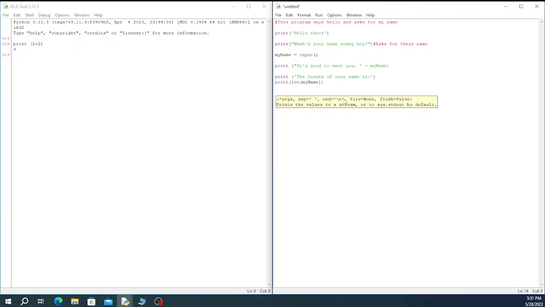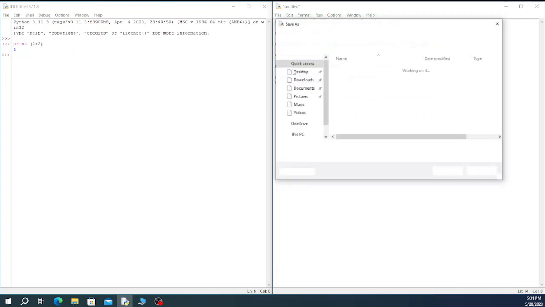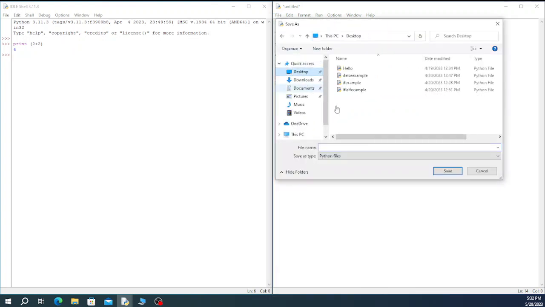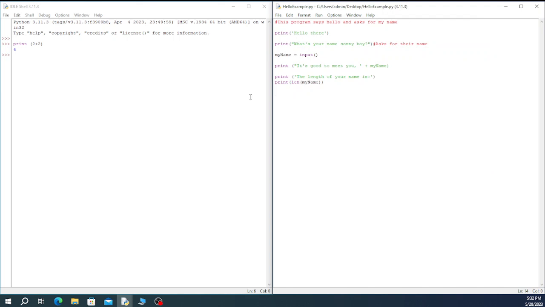So with that, let's see if this is going to work. I'm going to just save this on my desktop as hello example.py. And now that it's saved, I'm going to go back to the IDLE shell and figure out how to run this thing.